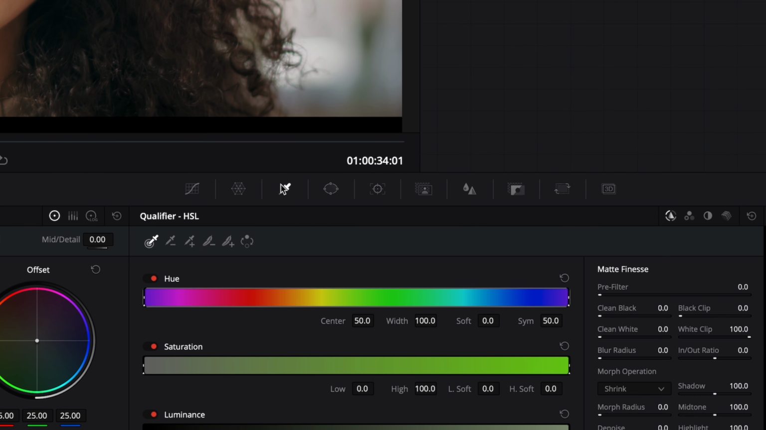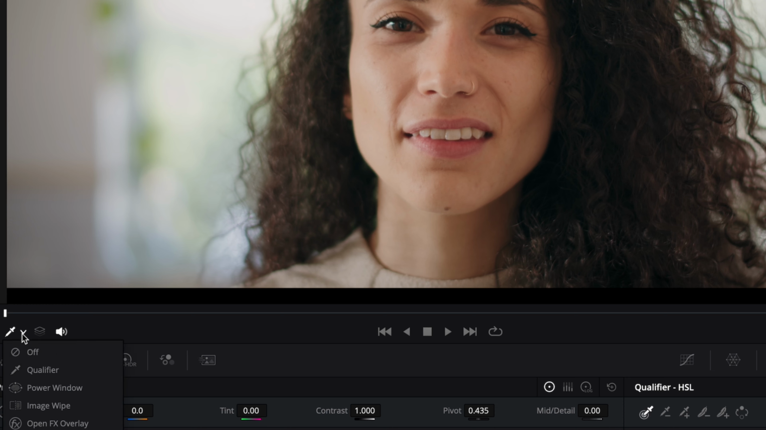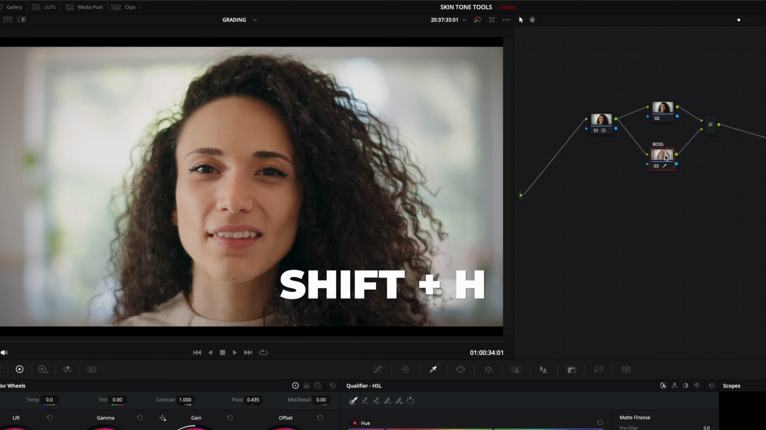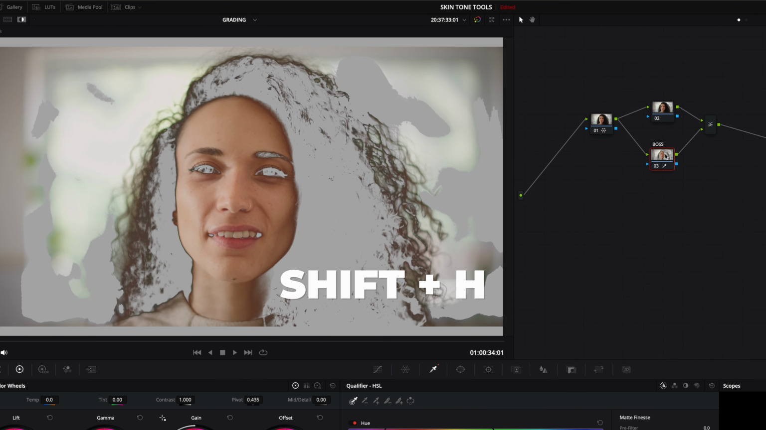So next, what we want to do is choose that bottom node and open up the qualifier panel. Then click somewhere on the skin with our qualifier. Right off the bat, it won't look like anything happened at all, but if we hit Shift H or use the highlight button to go into highlight mode, which shows just what's happening on that one node, you'll see that now the only parts of the image that are showing are the parts that have a similar hue, saturation, and luminance to the part where we clicked.